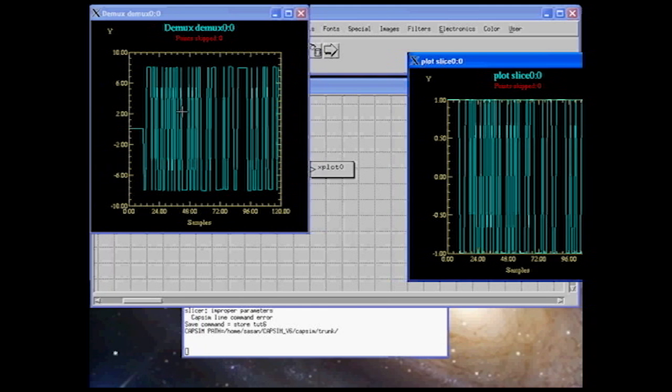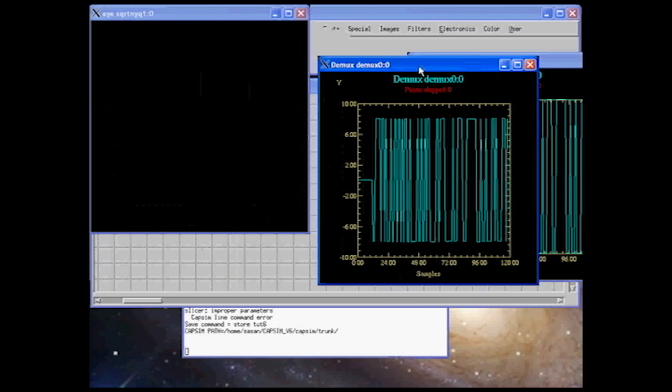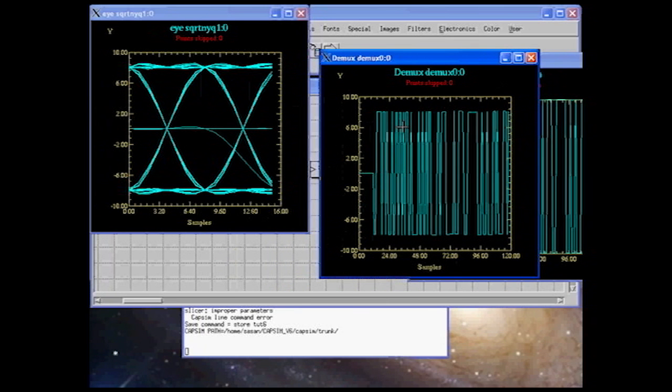The demux is also sliced. It looks sliced, but it's not. These are actually samples of the output of the match filter, and they happen to be, in this case, right at the eye opening here, and correspond to the value that you see here.